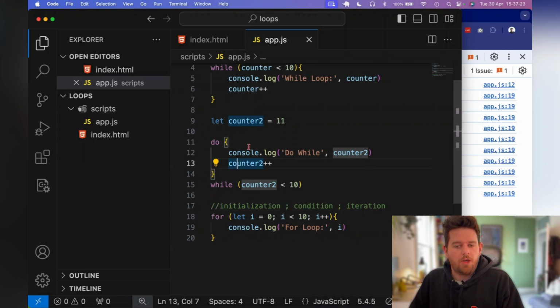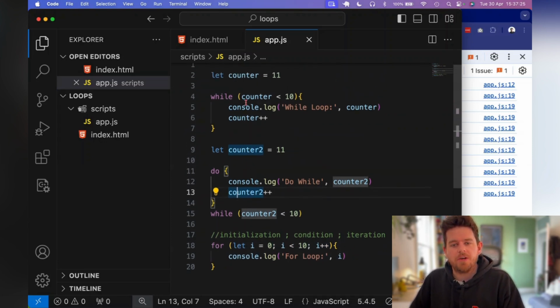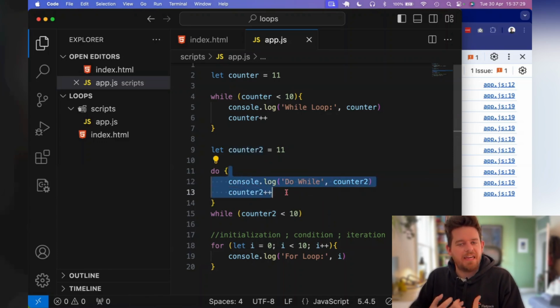The do while loop is a way of using a while loop to make sure that your code block runs at least once. But in terms of commonality, you're more likely to see for loops, then likely to see while loops, and then you may see do while loops depending on the application that you need.